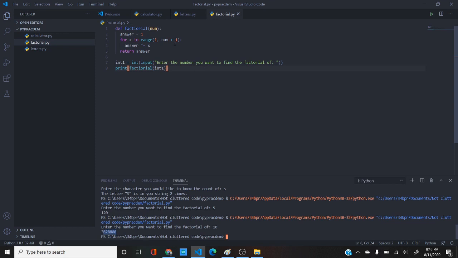So that was factorials. I guess this loop is the main part of it that I want you guys to take away from it, and how you can use loops. The next one goes into lists and searching through them.